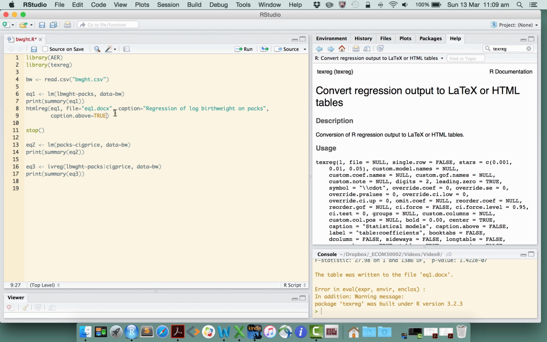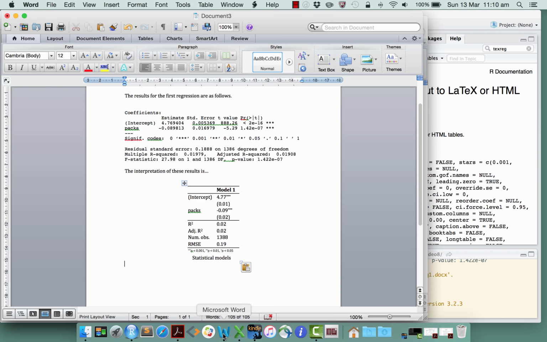So specifying these kinds of options will give us a better table. It will give us a meaningful heading in a place where we want it, on the top of the table instead of at the bottom. And let's also give the name of our column, the regression here, something better than model 1.